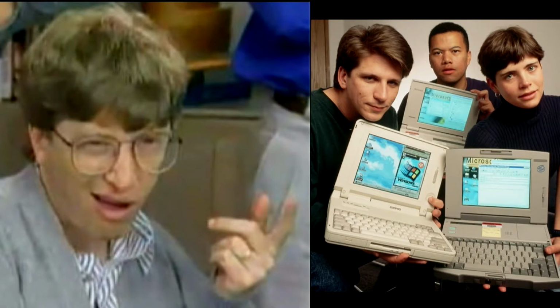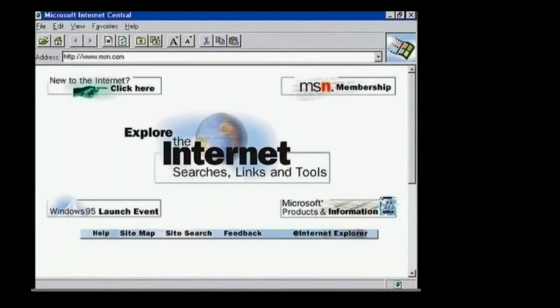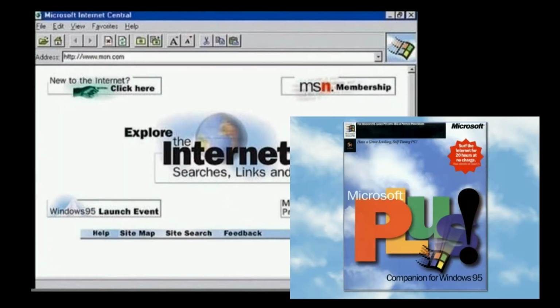So Bill and his pals at Microsoft were ready to show their fork of Mosaic to the world. You know it as, everybody now say it with me, that's right, a miserable pile of garbage called Internet Explorer, available in the Microsoft Plus companion for Windows 95. IE was pretty much just Mosaic dressed up like Windows 95 at that point.